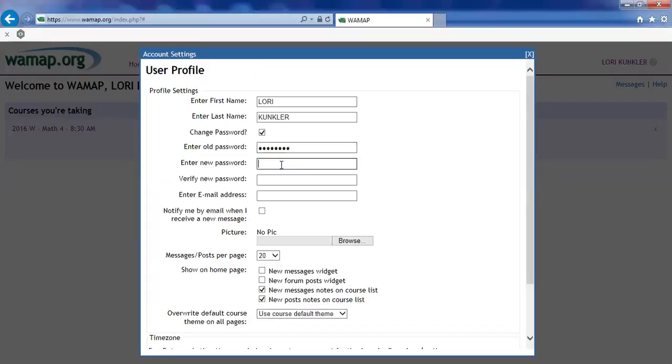Then you get to choose what you want your new password to be. And I don't need to know it, just whatever you'll remember. Then again, they're going to ask you to verify and see if you can type it again exactly the same way. And here's where I would like you to enter a valid email address. I'm going to use my YVCC email address.